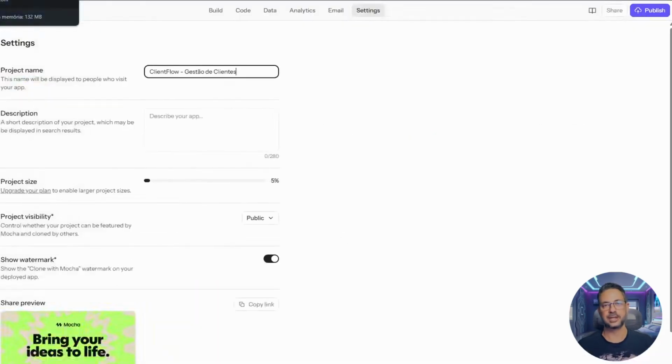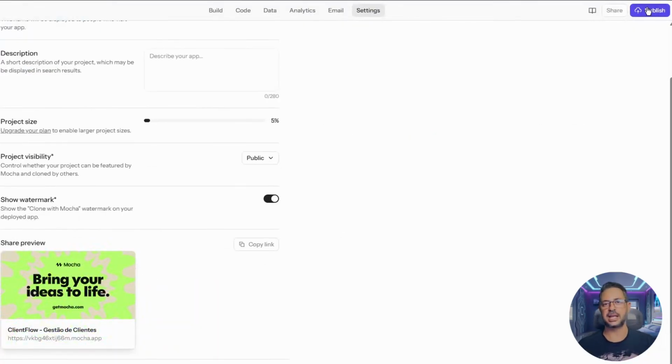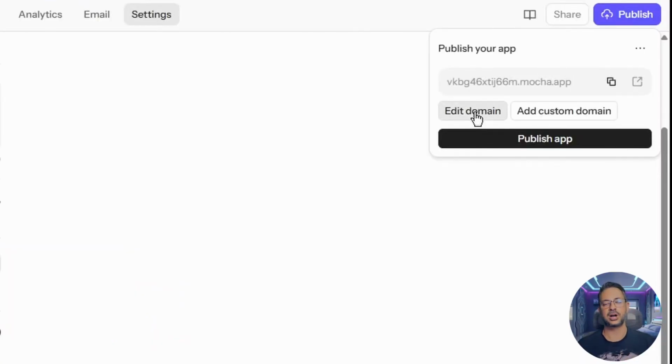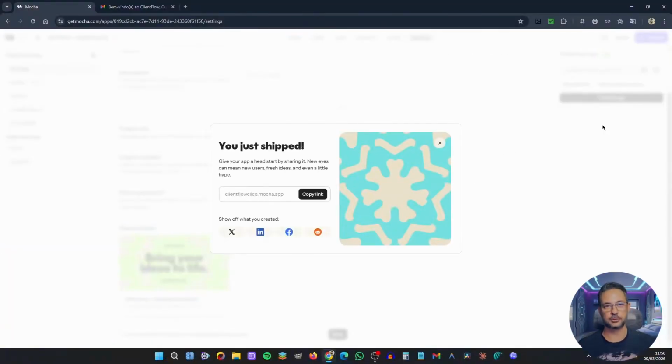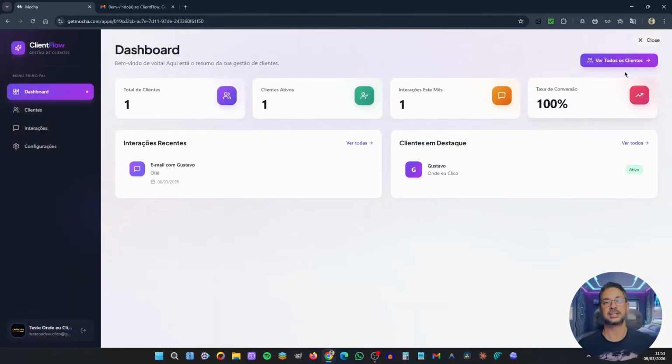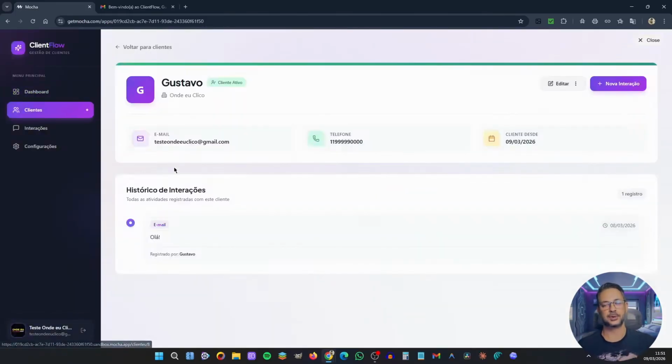And all of this is done with just one click, meaning there's no mystery and no complicated setup. Mocha will handle the deployment for me, and that's it. A few seconds later, my customer management app is already online and ready to be used by a real team.